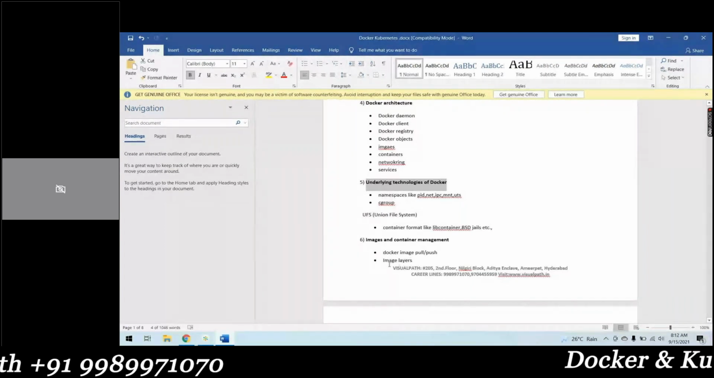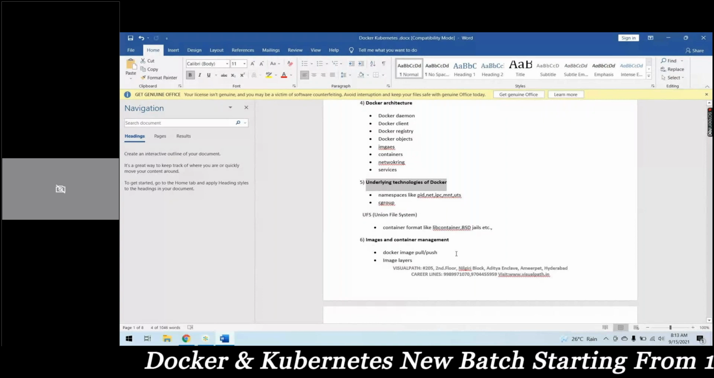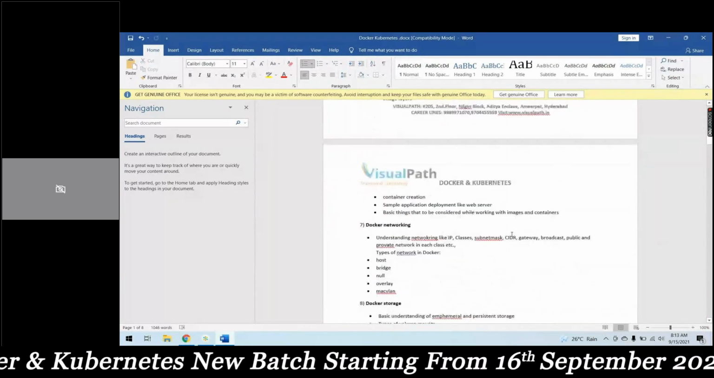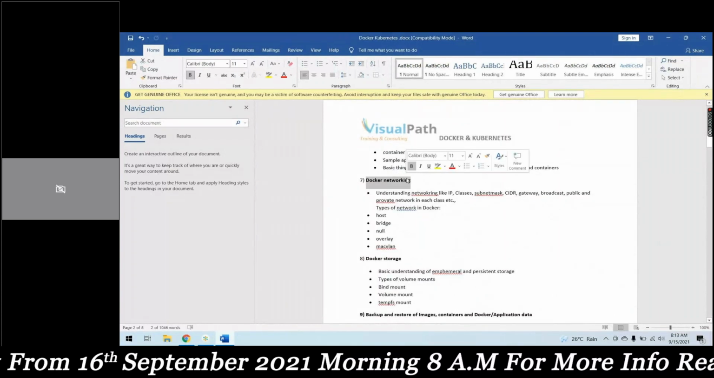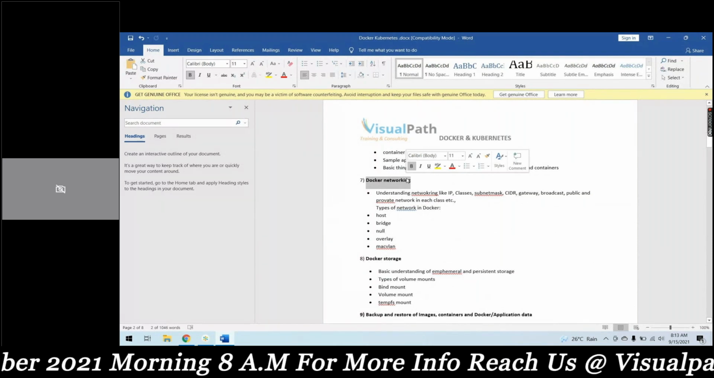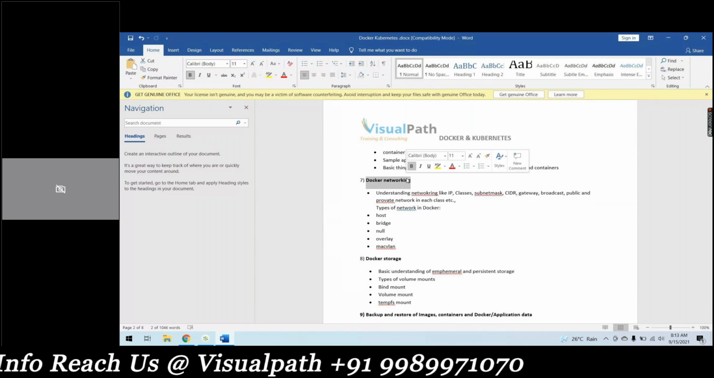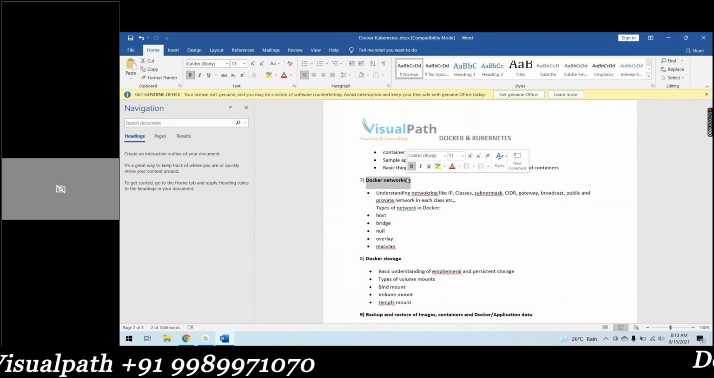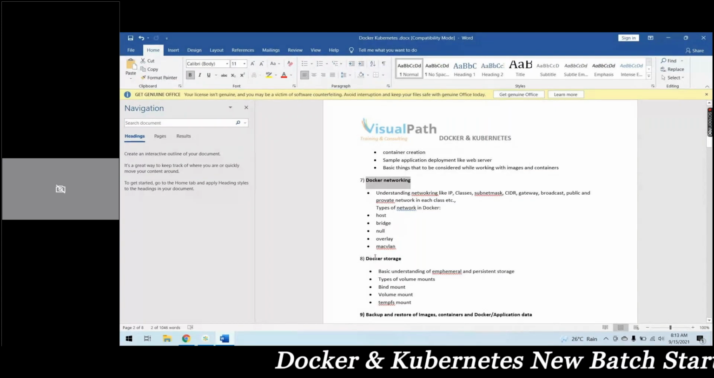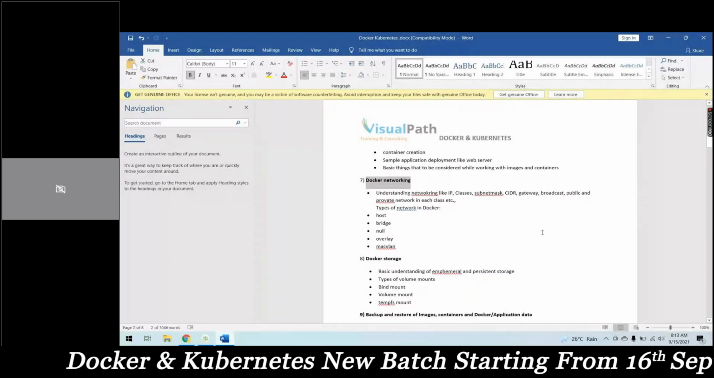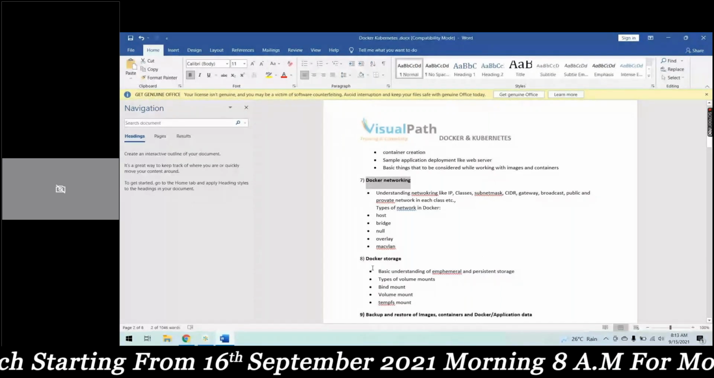Image and container management, like how to create images, pull them, and what image layers are. All those things we'll be seeing, and we will be learning about Docker networking, understanding network IPs and what IP classes it is using, how we are communicating with our container. And Docker storage, what types of storage we have in Docker containers to make our data permanent.